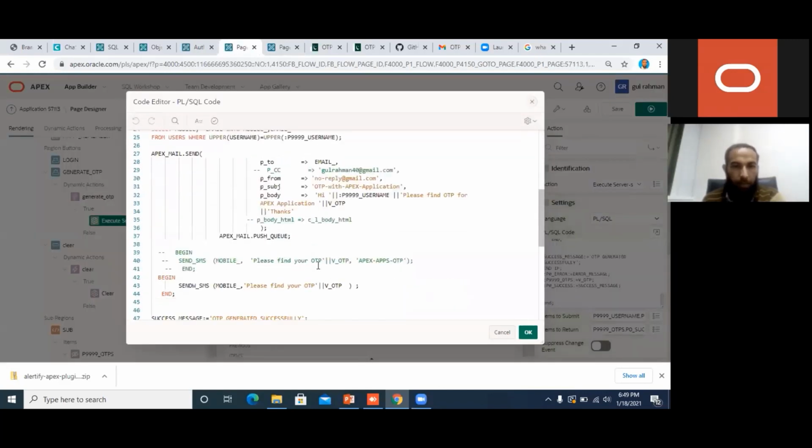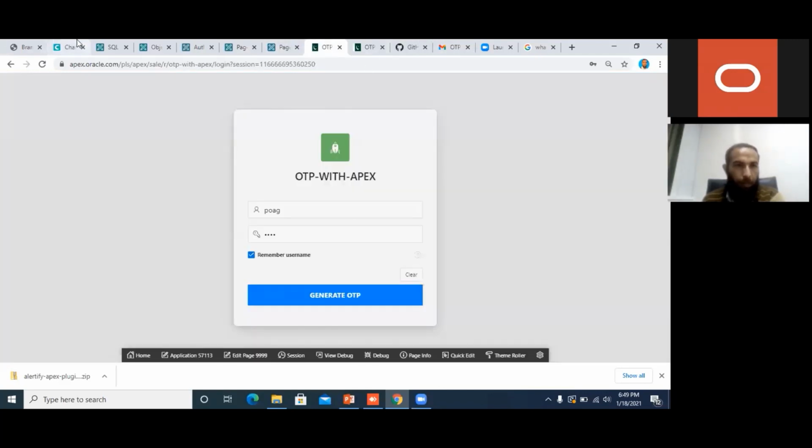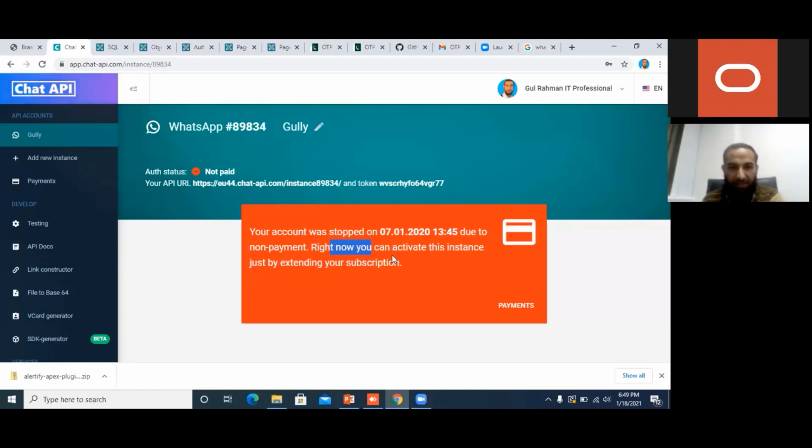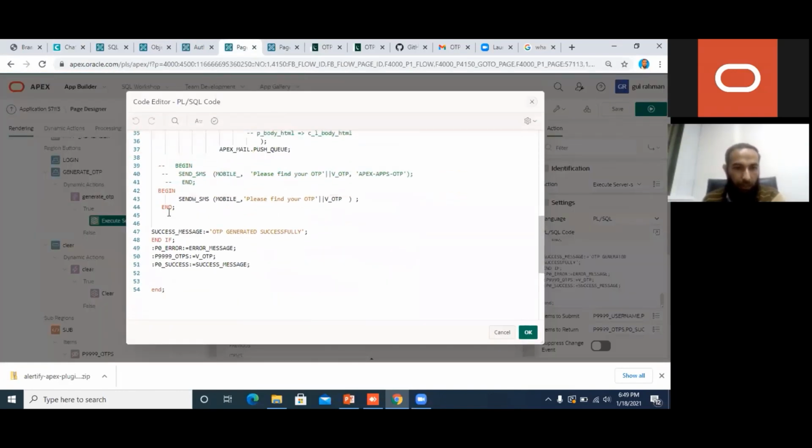I think my OTP, my chat API is expired. So I will comment it. But this is the way how to send OTP to WhatsApp and SMS.